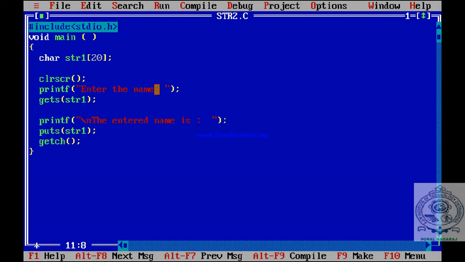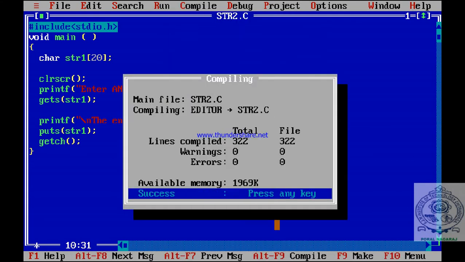Okay. Enter. So I'll just modify it. Instead of enter the name, I'll take it as enter the string. Enter any string. Instead of entered name, I'll write it as entered string is. Okay. Enter any string. So I will enter, say, this is my day. See, the entered string is, this is my day. So whatever you type, whatever you store in str1, that will be displayed.